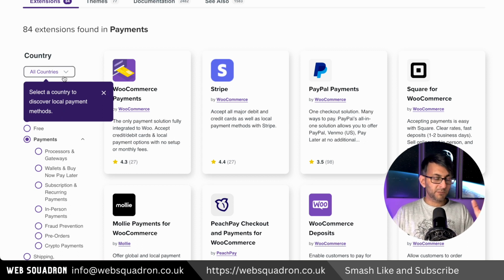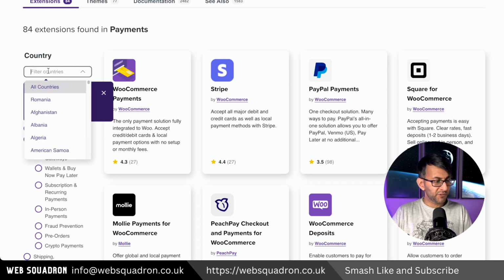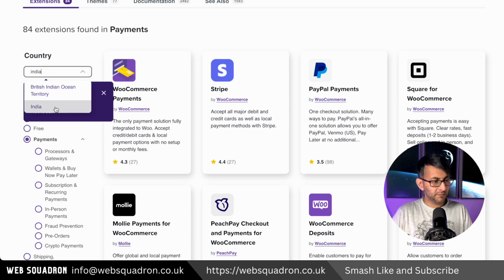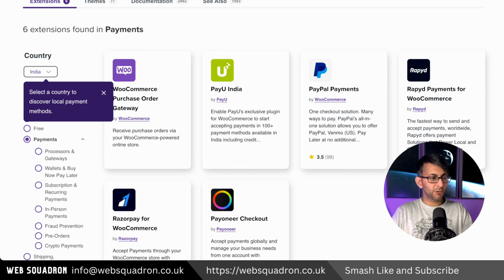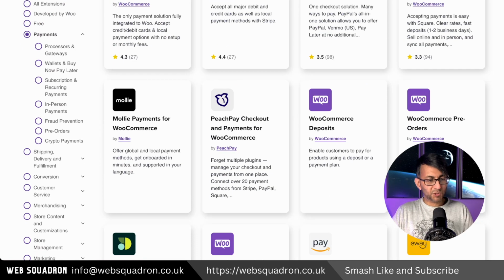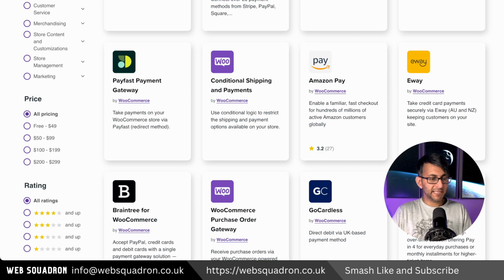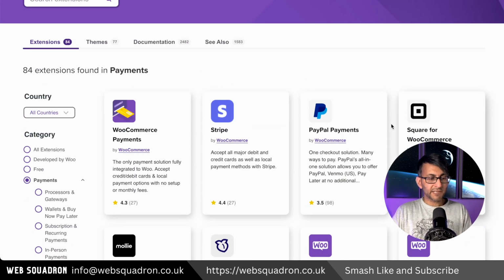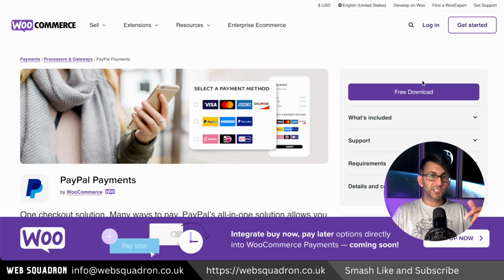I know in some geographical locations, PayPal is not allowed for you. So if you wanted to go into here and typed in India, it will now show you what is available. You got Square, you got PayPal, Peach Pay, Amazon Pay, etc. Now, if you click this, what will happen is it will now download the plugin to your downloads folder, and then you have to go and import it.